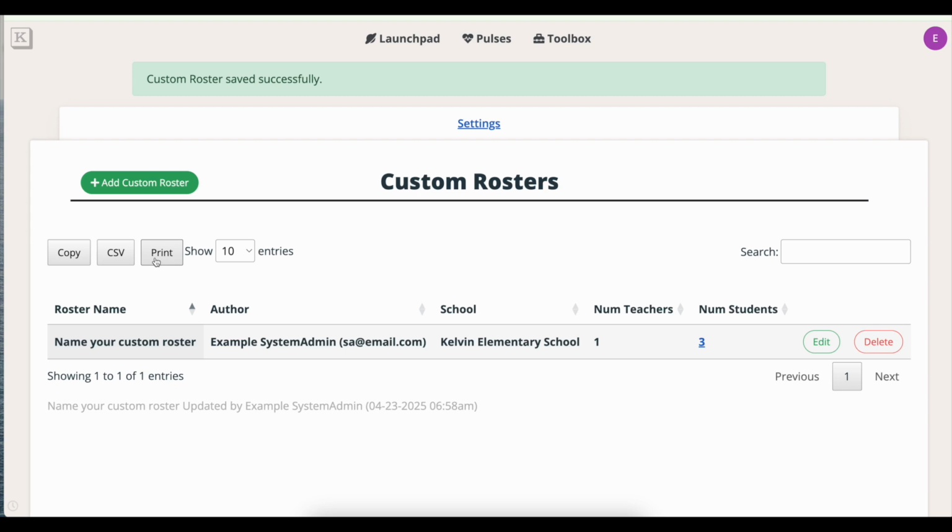You have the ability to print out your custom rosters as well, copy the page, or turn it into a comma-separated value file to download as well.